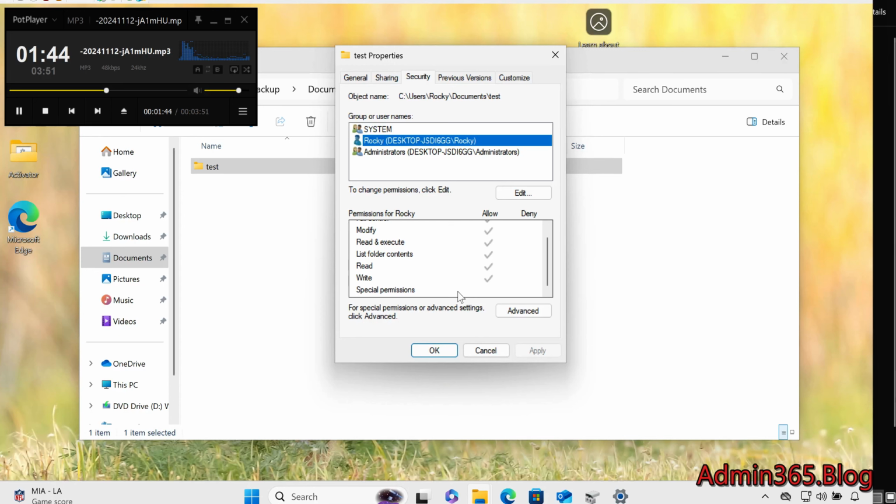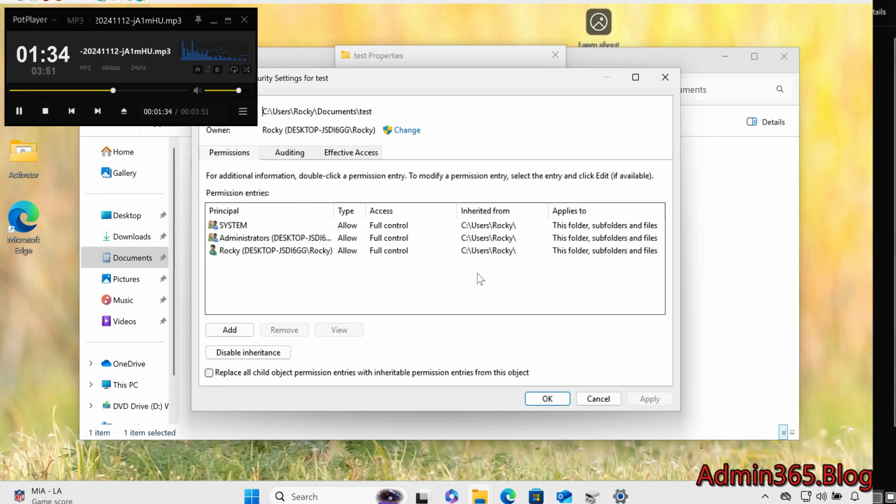In addition to these, special permissions can be applied, providing custom access levels. To see these in detail, go to Advanced Settings in the Security tab of the File or Folder Properties. How to view and edit NTFS permissions.